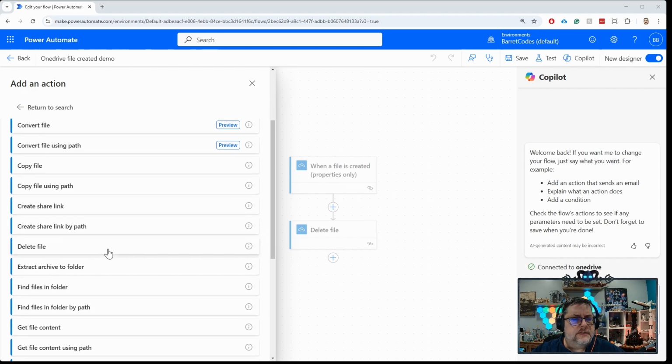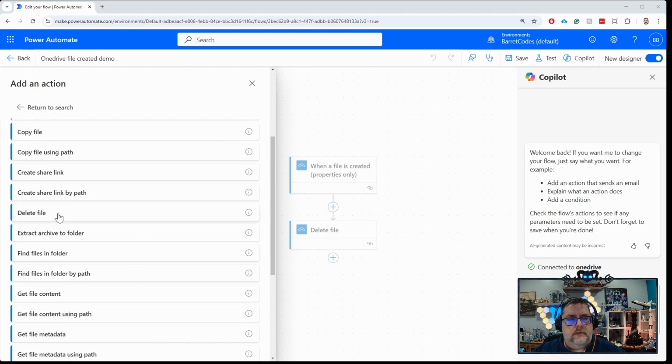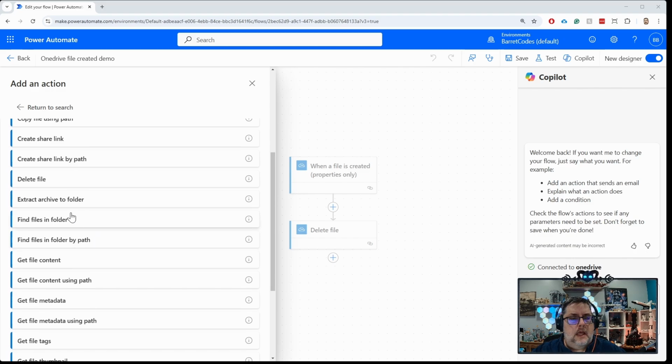You can copy files. You can create a share link. So if you want to automate giving people the ability to edit files within your OneDrive, you can create a share link there. Deleting a file, we just demonstrated that. Archives. So you can create zip archives and extract files from those archives.